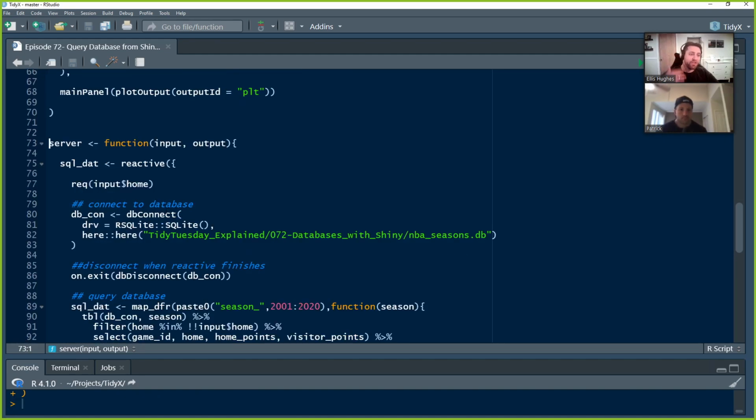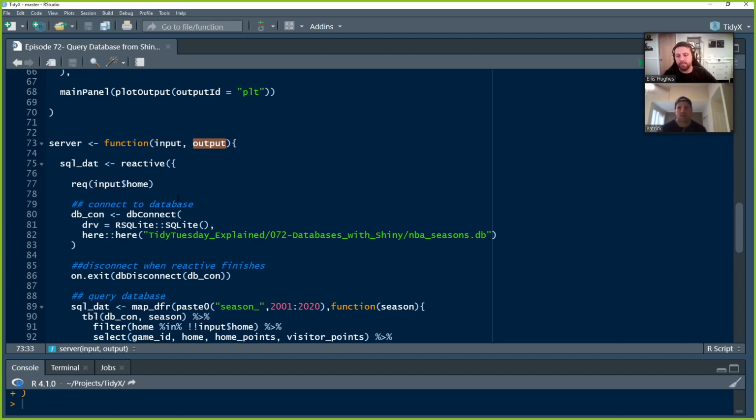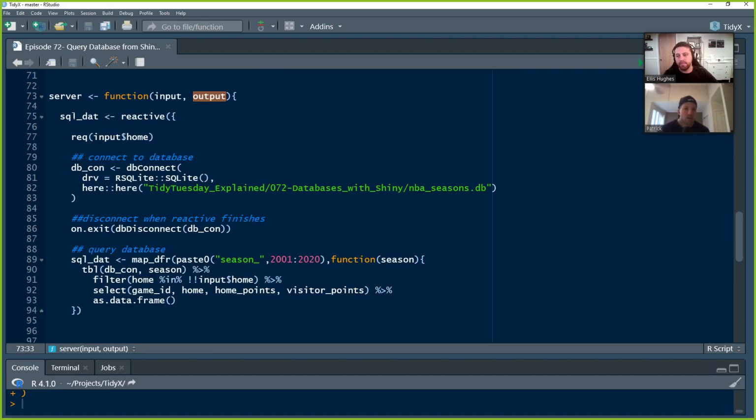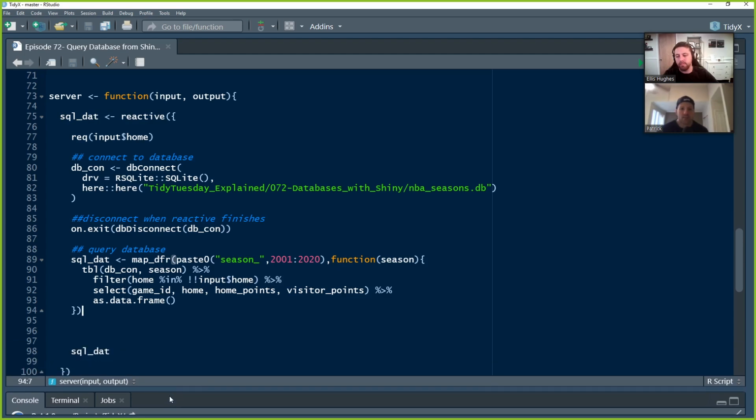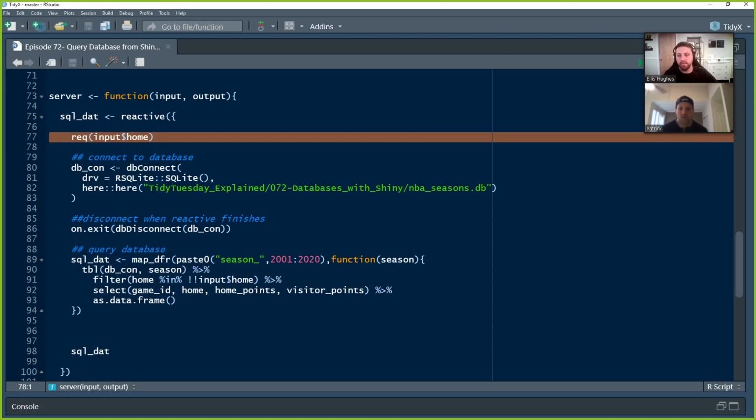Now we have to have the server, which is the logic on the back end, and go, Patrick. All right, here we go. Server is going to be a function that takes an input and delivers us an output. So first thing we do is we need to get the data. So we're going to set up this reactive. We're going to call it sql_dat. It's going to require that there's an input from the UI, input$home, which there always is because we set a default to the Cleveland Cavaliers. So that's not going to be a problem.